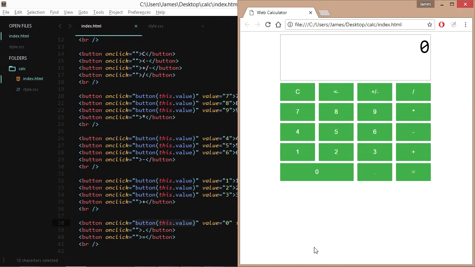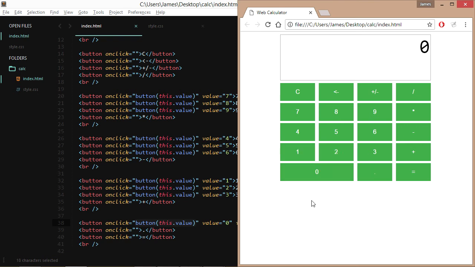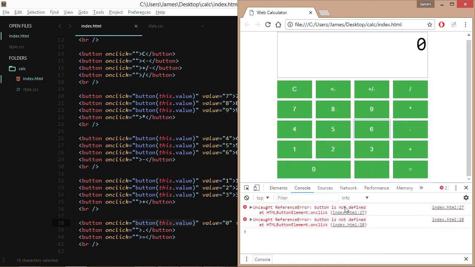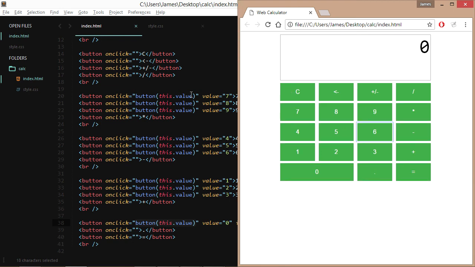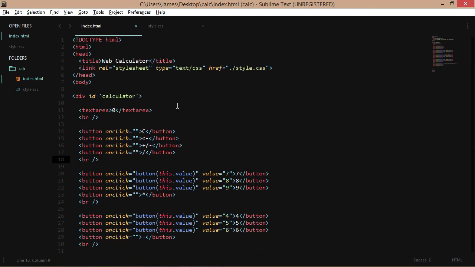Okay, so as we said last tutorial, if we go into our inspect here in Chrome and we go to our console, we click any of these buttons, we get an error because we don't have any JavaScript defined. So we're going to work on that in this tutorial. So we're going to need our JavaScript file.